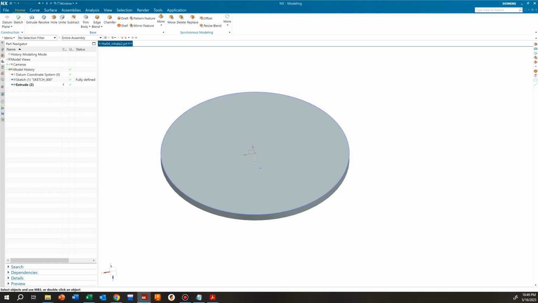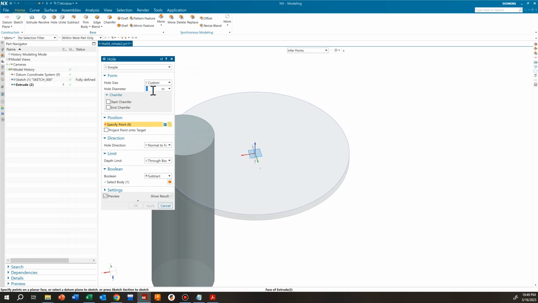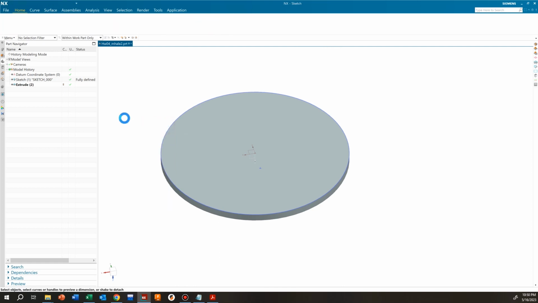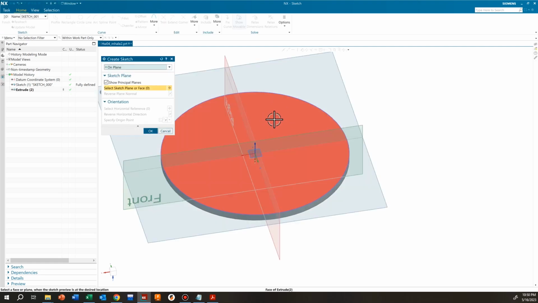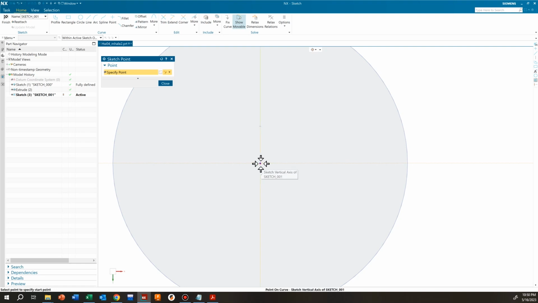So let's go ahead and do our centered hole, that 1/4 inch hole. So for this one, we're just going to come up to the hole command. We want a simple hole. This is going to be 0.25 inches in diameter. There's no start or end chamfer on this. For the specified point, I'm going to go into the sketch section. I'm going to select that top face, or that face right there. Hit OK.